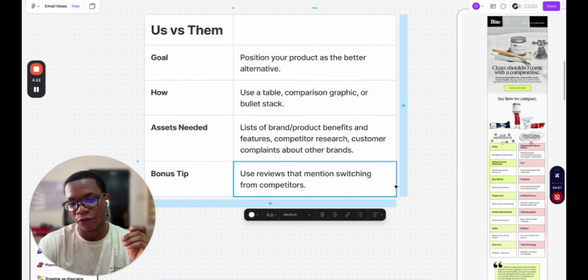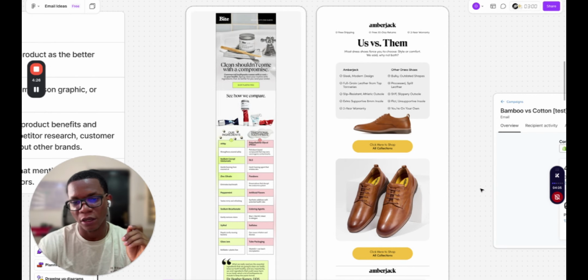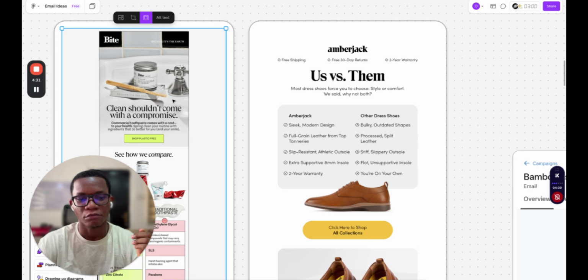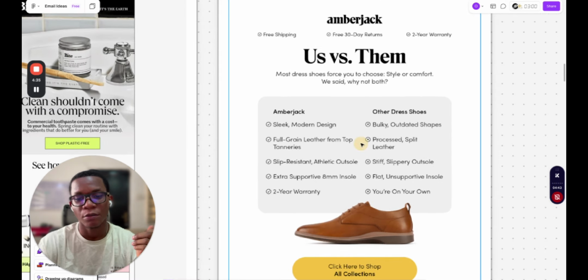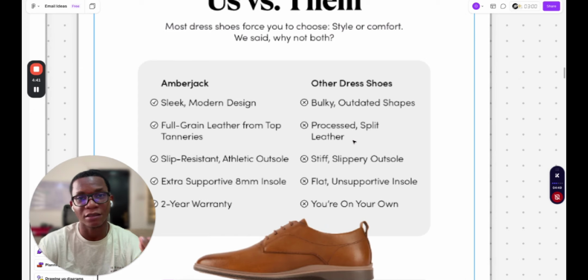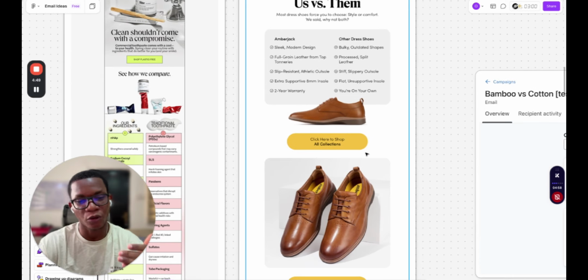You want to make sure the comparison is a very fair comparison. An example from Amberjack, you can see it's less graphical, like Byte's own, signaling to you that you don't have to go crazy with the design. You just have to pass the message across, and you can see this is just a stack of benefits versus a stack of benefits from other dress shoes, and it works the same way.